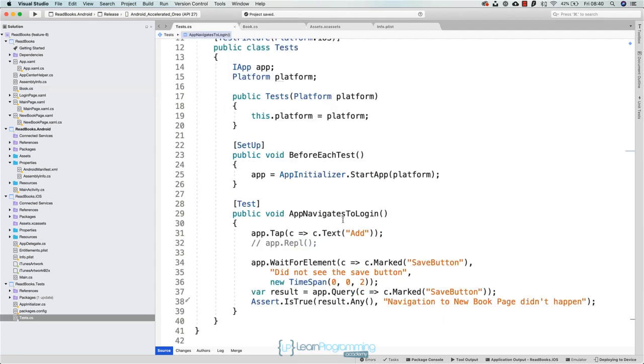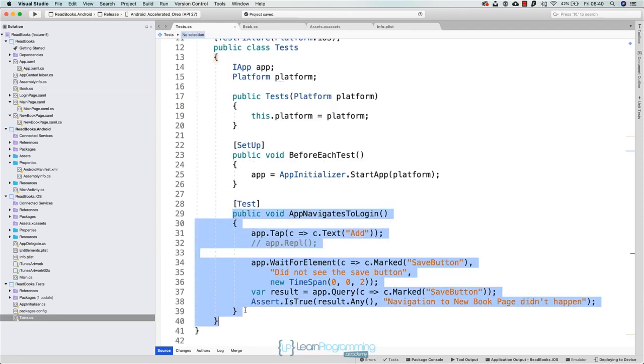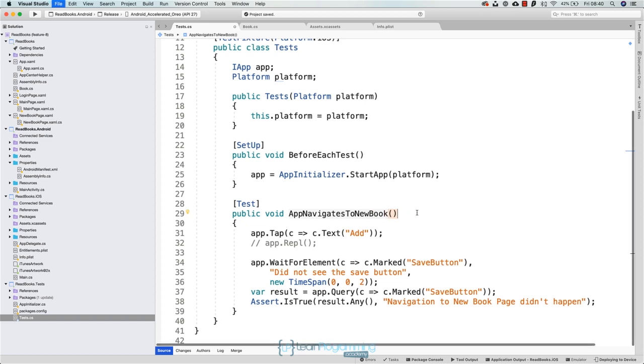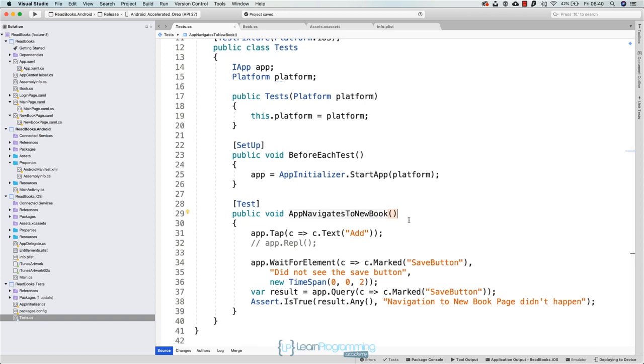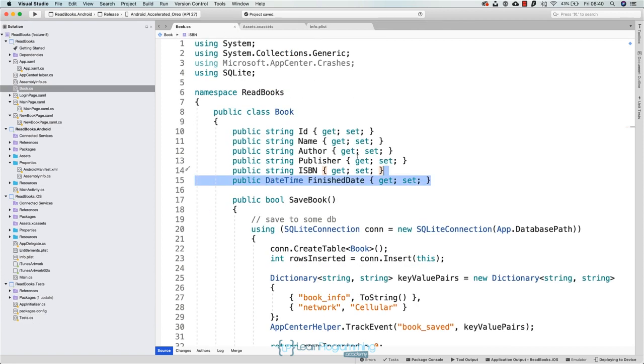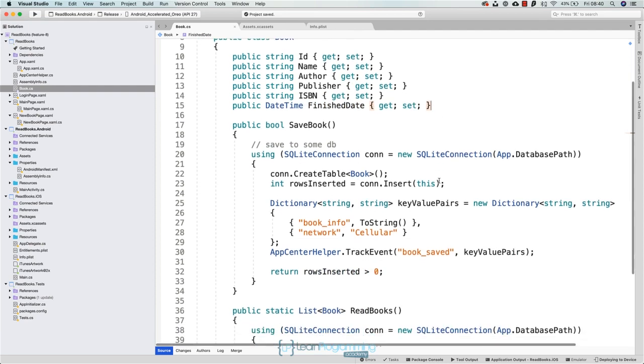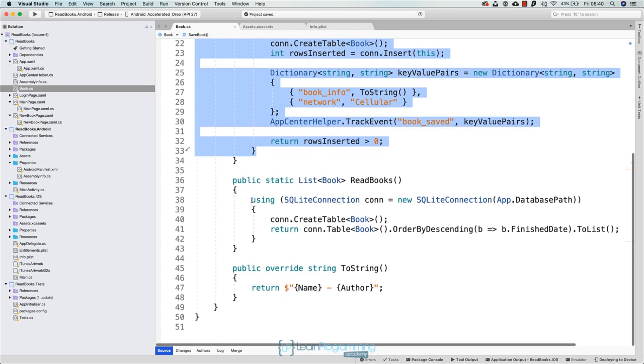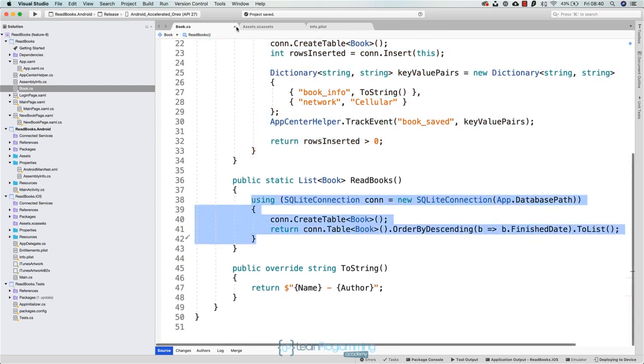Over on test, I had to update the test. By the way, I didn't change the name, so I probably should change this to navigate to new book, but I'm actually not going to be executing the test. I will later upload it over to App Center again, but that is not the important part in here. Of course, the book class I showed you, it has a new property. The save book method is actually saving a book. The read books method is reading the books.